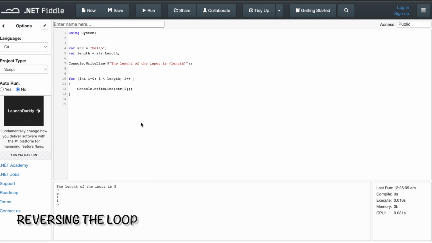If you notice the for loop, we're starting at 0 and going up to the length of the string minus 1. So the index is going from 0 to 4, and it's printing out from H to O. But we need to reverse it. We need to print from O to H. So all we need to do is just flip the for loop.